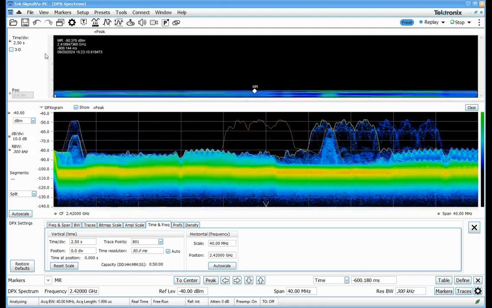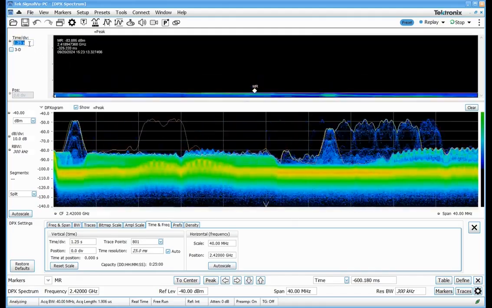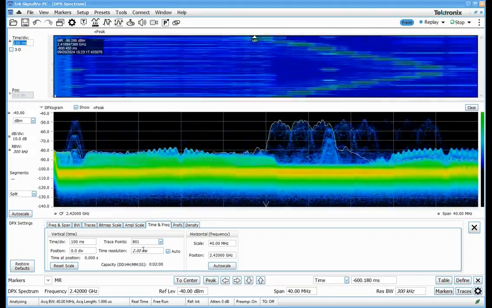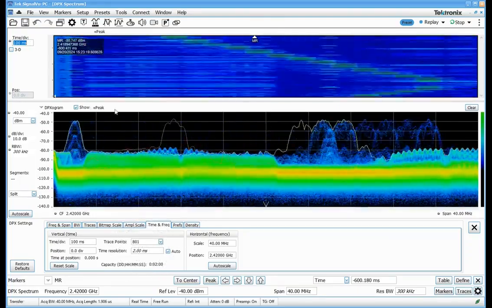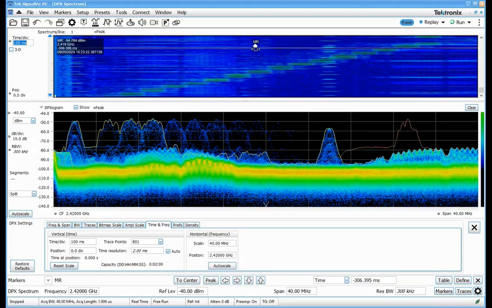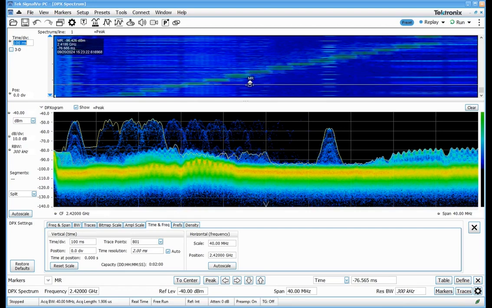If we run this again and speed things up and bring our time per division down, so now I've got just 2 milliseconds per spectrum slice, and we stop this again and move my marker through this, we can see that each of the hops is only occurring effectively in 1 of the spectrum traces.